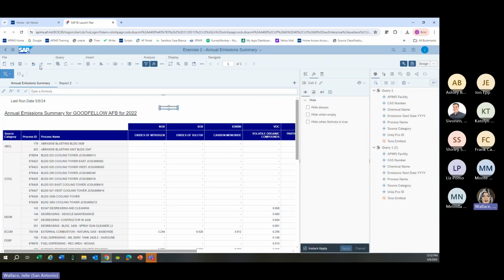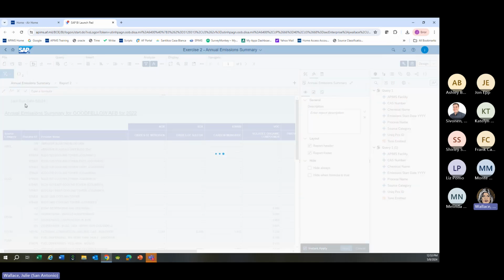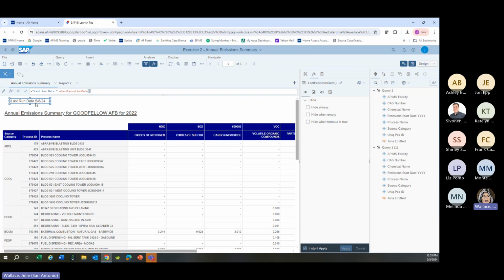Now, the most important button in Business Objects is the undo button. So I'm going to undo that. And I want to show you this particular field. What I did was I took the field of last refresh date and I put it in a box here. But that was just going to display a date. And I wanted to add some syntax in front of it.